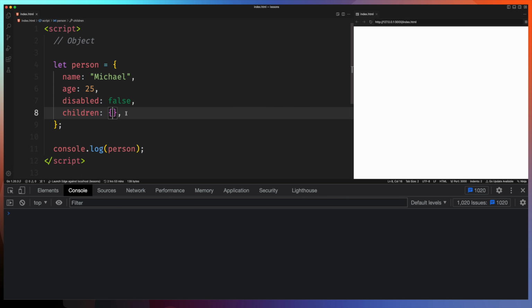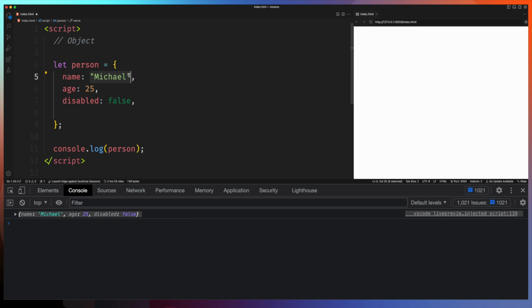So let's just stop here. Let's not add the children. Let's use something else. Let me extend this name to have other parameters, like first name and last name.